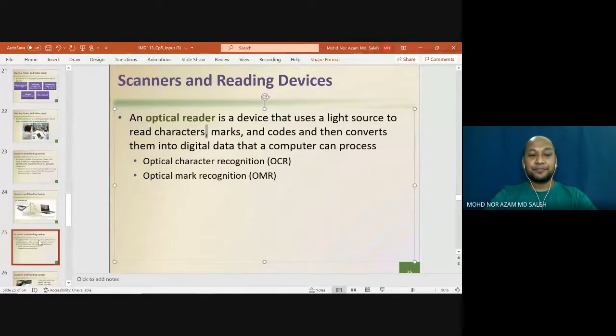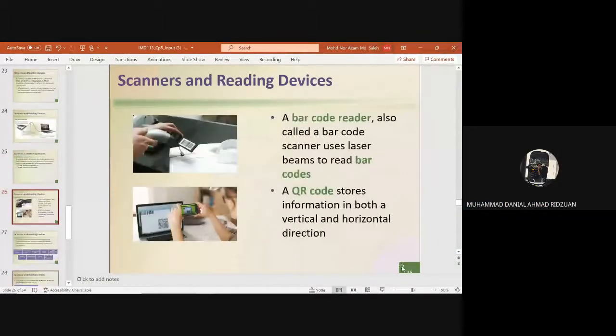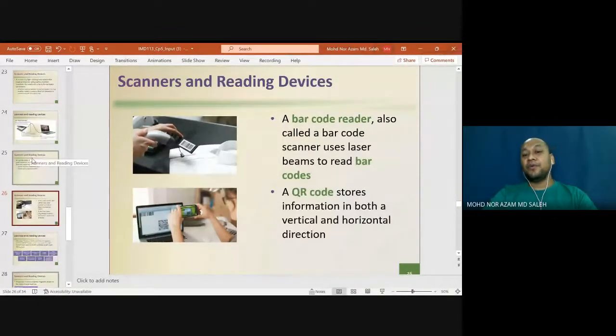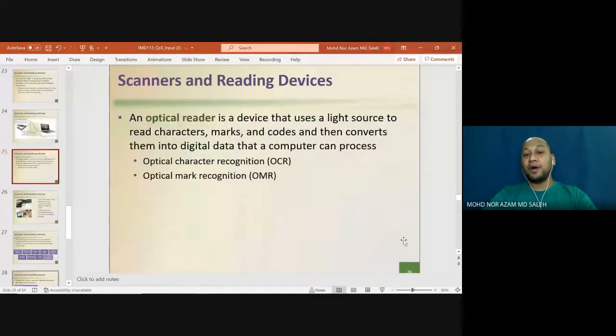Okay. Oh, so the character is just for words only? Character can be for words, it can be for alphabet too. Yes, alphabet, number, everything. Okay, so for optical mark recognition, OMR, either this is being enhanced, one can do both tasks or one can do only one task only.